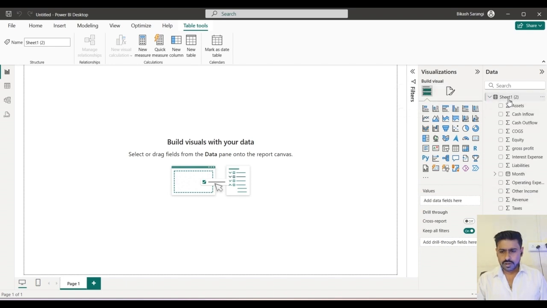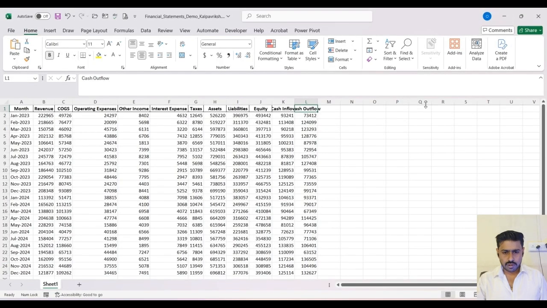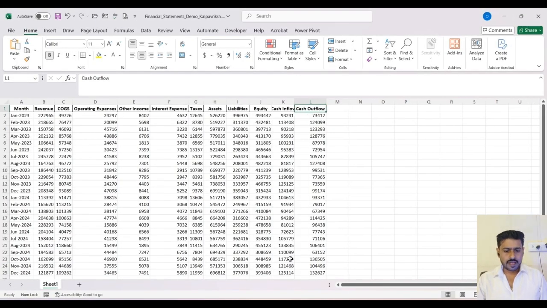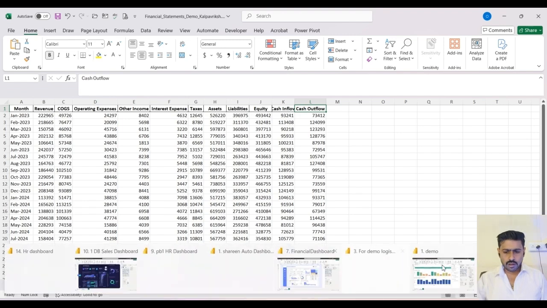So here we have Sheet1. You can see we have a column gross profit. When we look at the Excel sheet, we don't have any gross profit over here. So anytime we update the Excel sheet, the gross profit will be automatically calculated in Power BI and we will be able to take out the data. So moving on in Power BI.